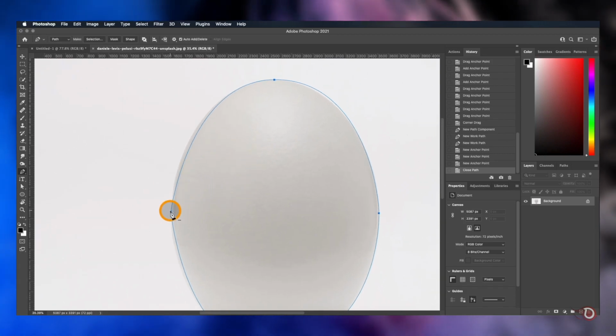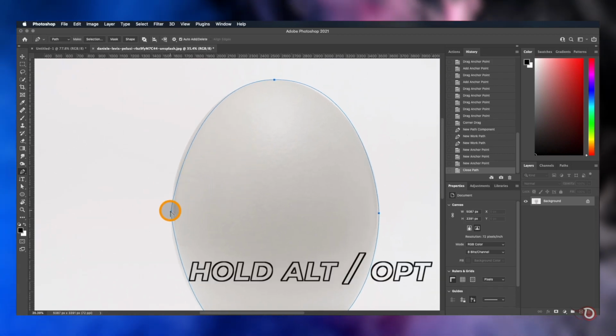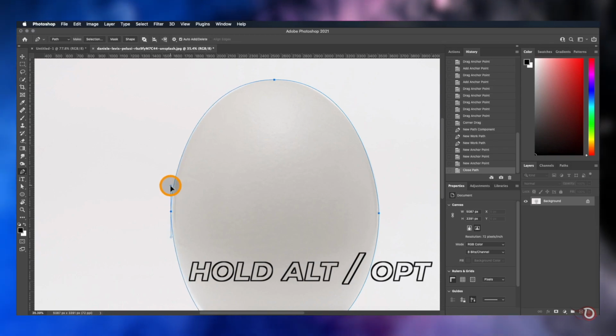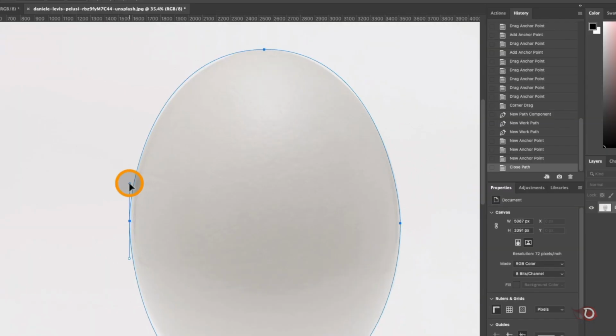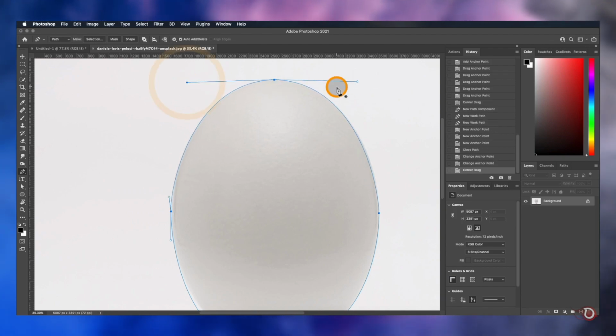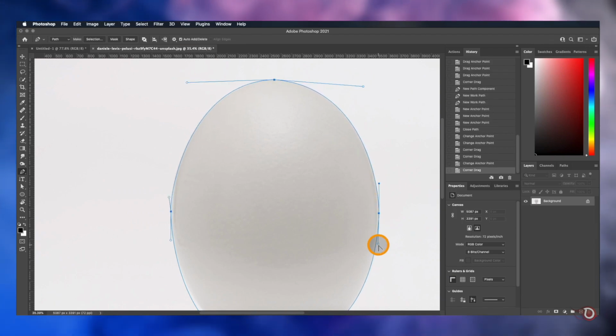Hover over the anchor points and, holding the Alt or Option key, drag to bring up the handles. Leave the Alt or Option key and press it again, and now you can move the handles on either side individually without affecting the other side. And in this way, align the path with the edges of the subject.